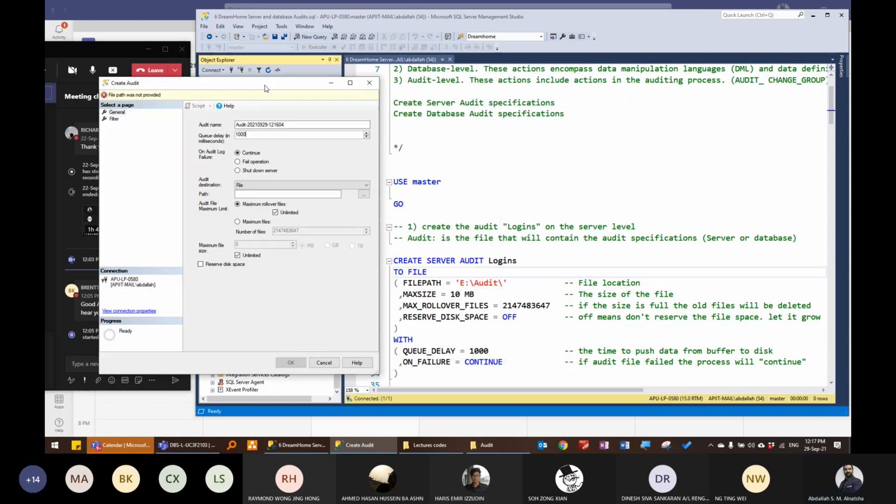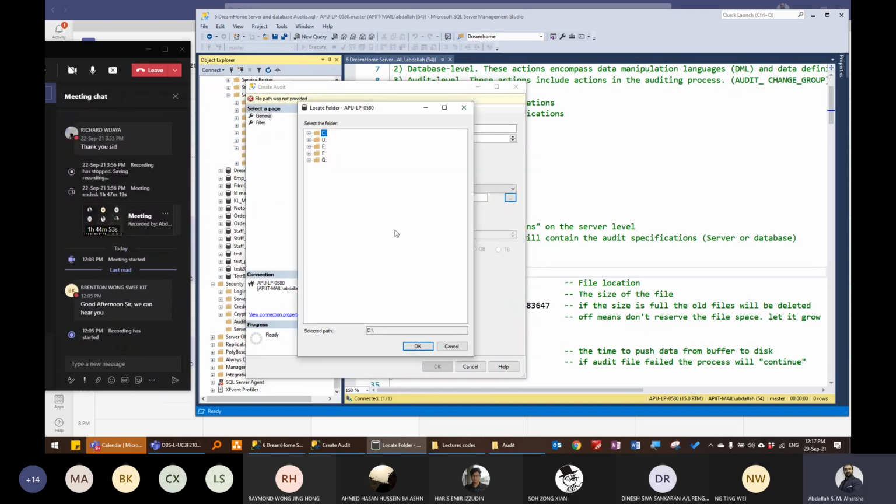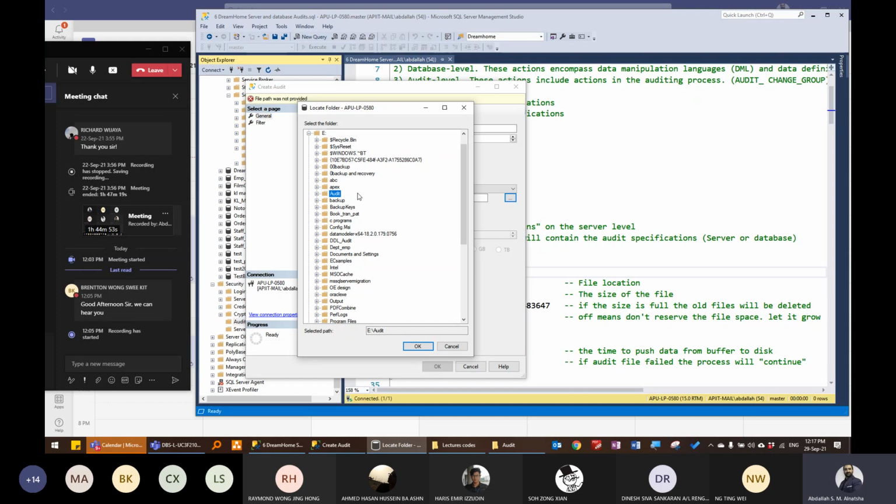Okay. Then we have here the path where you need to add the file. In my case, I will add it to E, then audit file. I want to highlight here, usually try to avoid C drive, especially if I'm using Windows 10, I will say in general, because there is some security from an NTFS perspective.